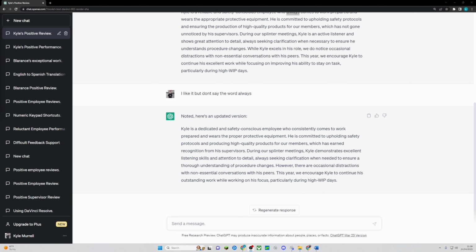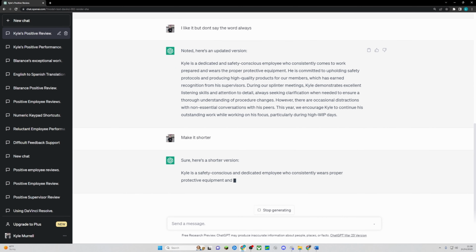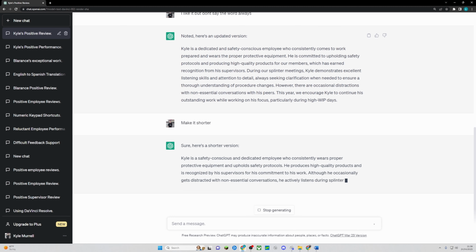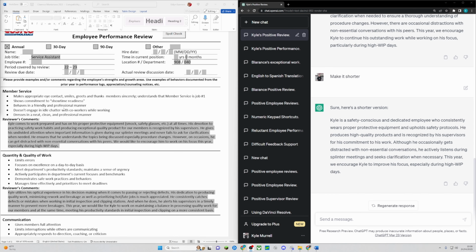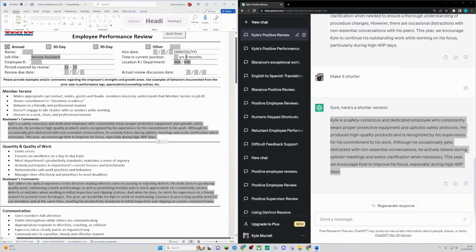Okay, so it basically gave us the same things, but instead of the word always, it gave us the word consistently. I'll much rather take that in a review. You can also change it by saying, make it shorter, make it longer, or anything you want. Okay, and once you get to the one you like, you just copy, paste it over. Good to go on that one.